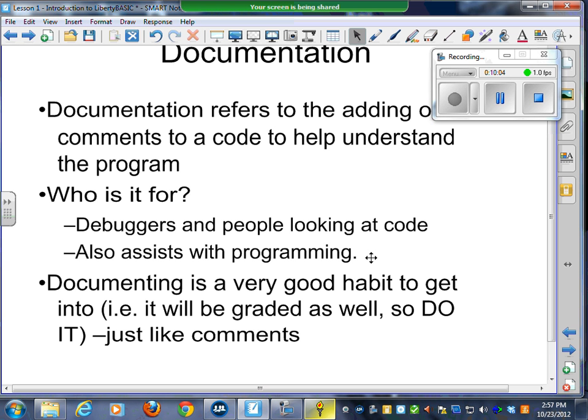In fact, if you document ahead of time, it helps you code because you know what you have to work on, just that little bit. Okay? It's a very good habit to get into. It will be graded. Do it. It's just like comments. It is expected. You must document.